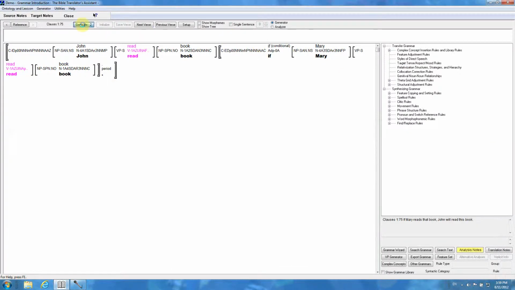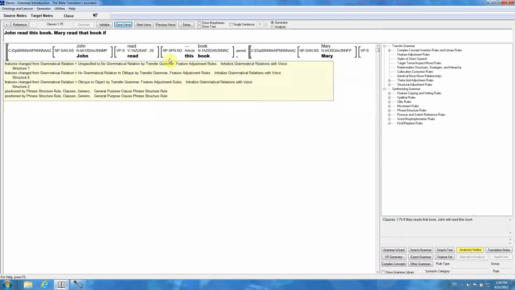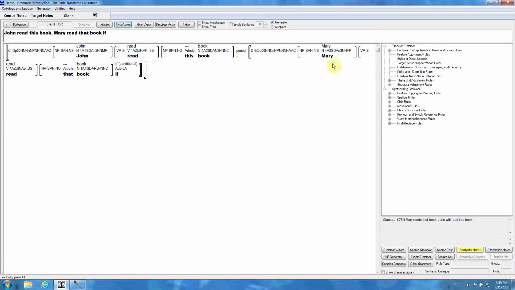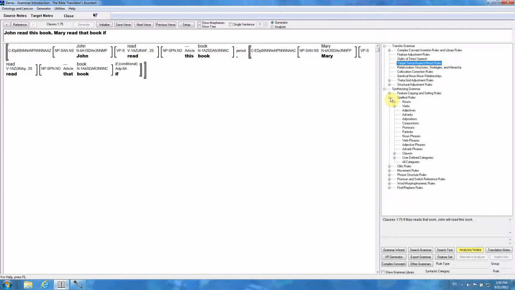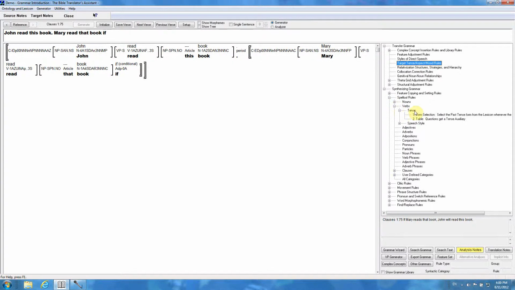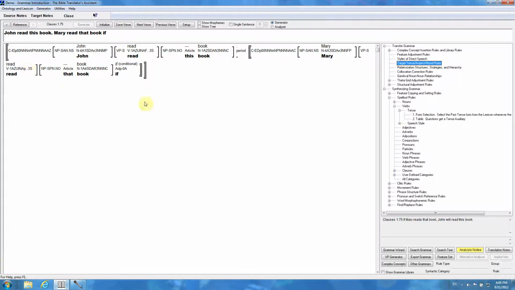Now if we click our generate button now, and we see our grammar being executed, okay, John reads this book, Mary read, so we don't have any rules right now that are looking at our target tense and form. So let's go here to verbs. We have a group called tense from an earlier tutorial. Let's write a rule now. When a verb is marked as target tense and form is present, as you see in the middle of the pop-up, and person of subject is third and number of subject is singular, so this is third singular present, we want to select the third singular present form from the lexicon.